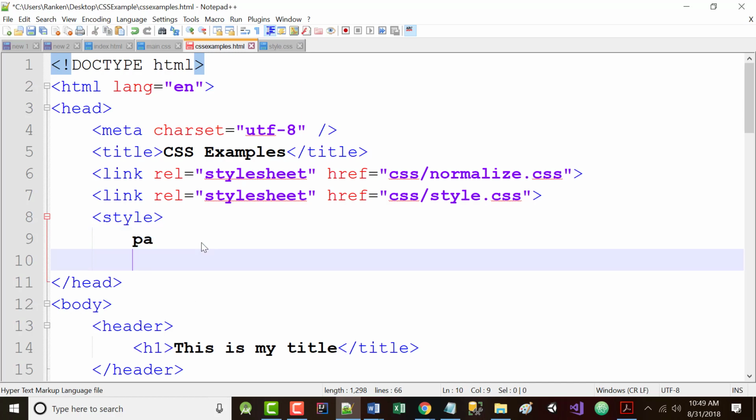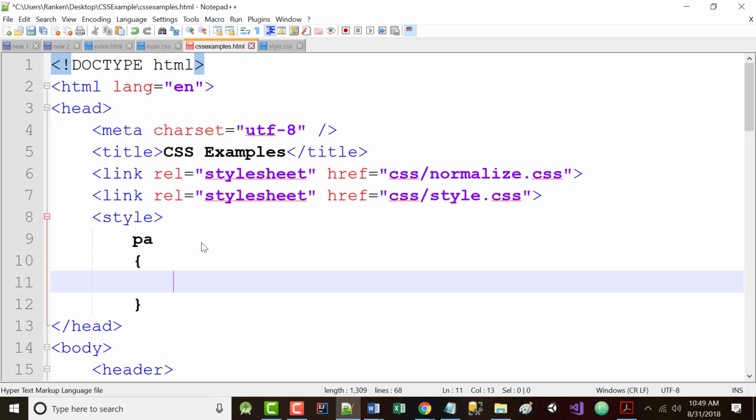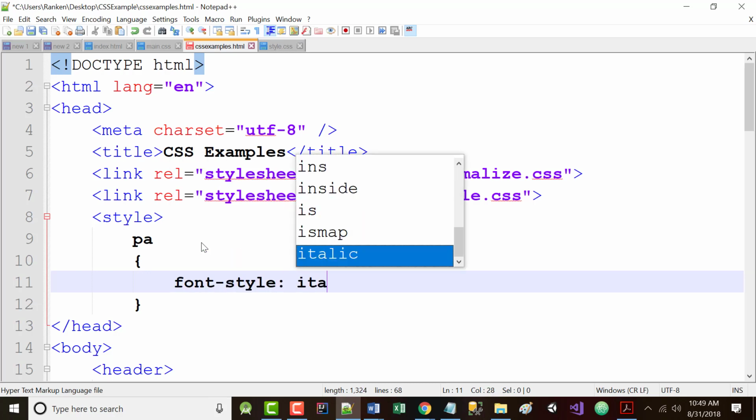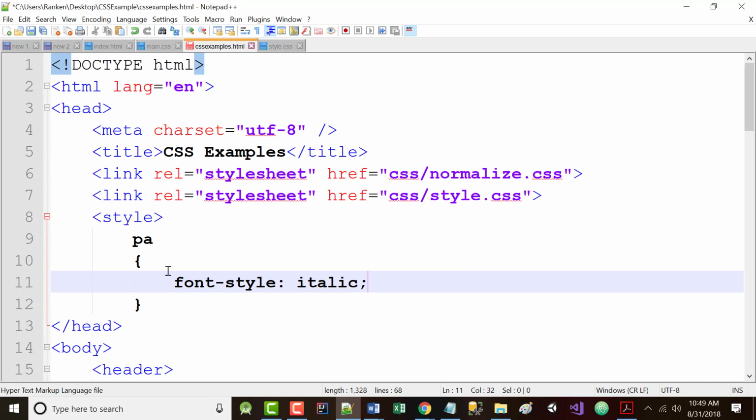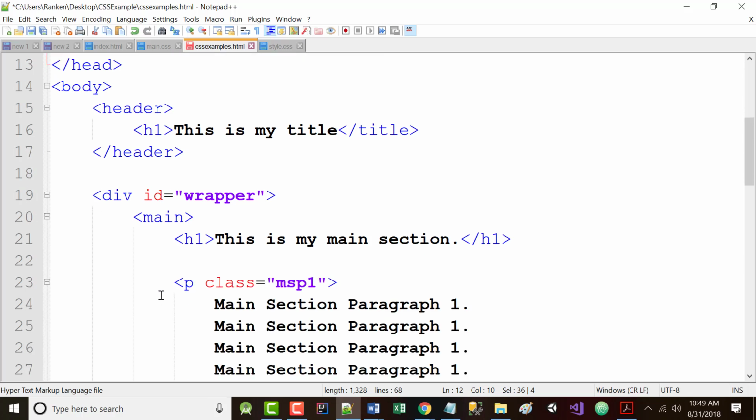So I come through here with PA, all right, and let's just say here, I'm just going to make something simple. No, I don't want to use that. Let's just say, we'll say font-style italic. All right, so there. Now I've got font-style italic. You all see that?